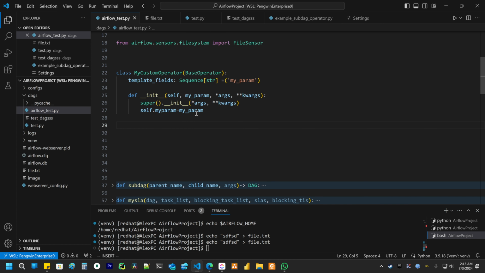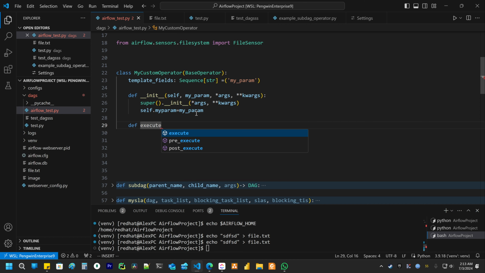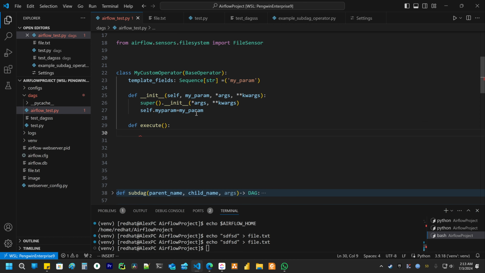And then we need to create an execute method. The execute method is where your logic will live. So in our case, it will be only the print statement, and we will print our parameter.